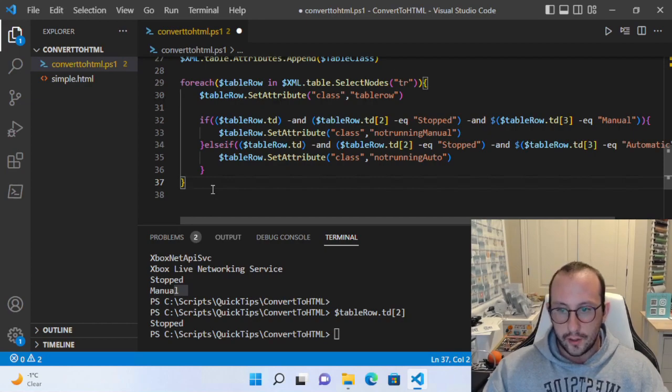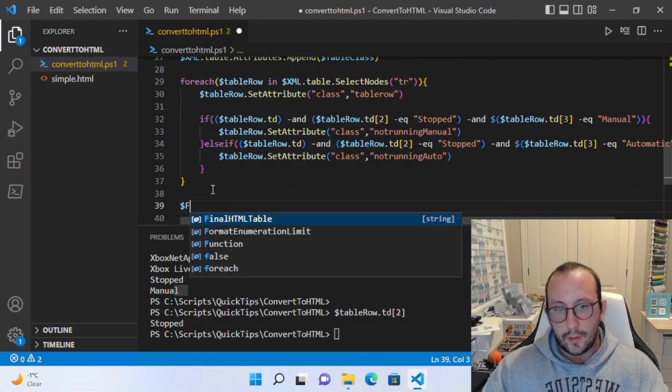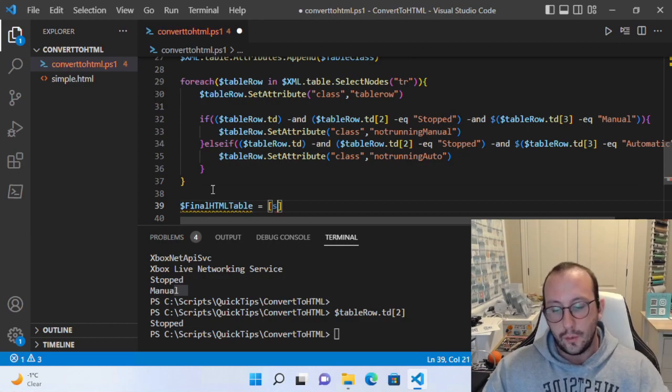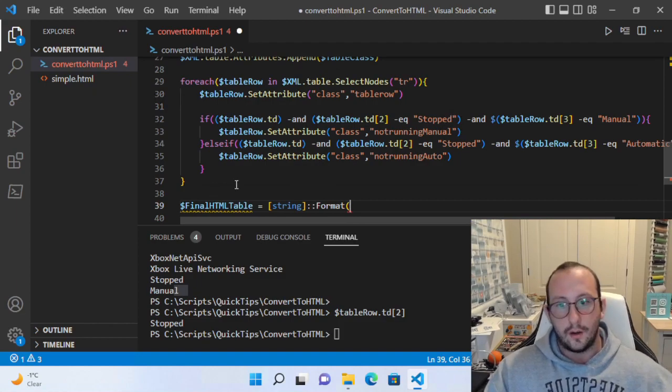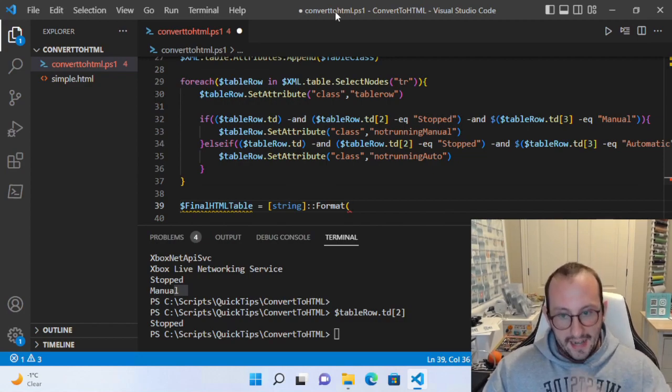So what we want to do here at the end is go ahead and create a variable called final HTML table. And we want to do that equal to a square bracket, string, square bracket, and we are going to do a double colon, format. And then we are going to go ahead and create a div and put our outer XML in there. So what we want to do here is do a single quote.